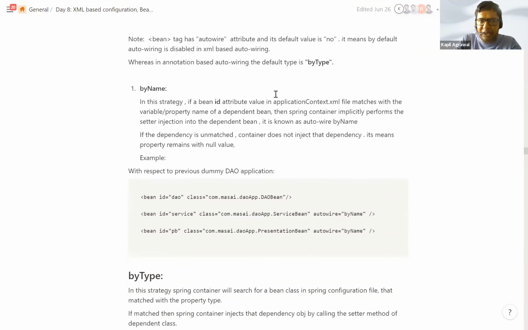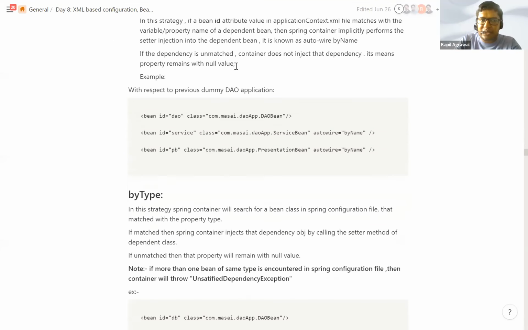Limitations I will discuss later. Note, the bean tag has an autowire attribute and its default value is no. It means by default autowiring is disabled in XML-based autowiring configuration. Whereas in the case of annotation-based, we will talk about the annotation-based approach later.